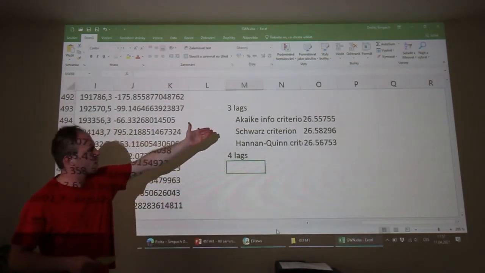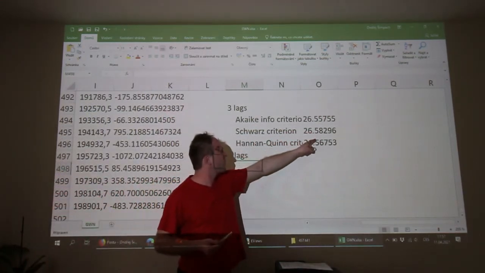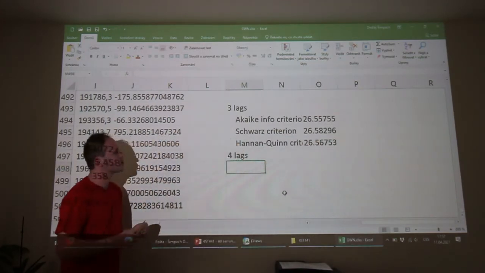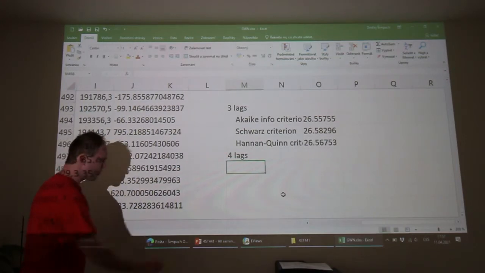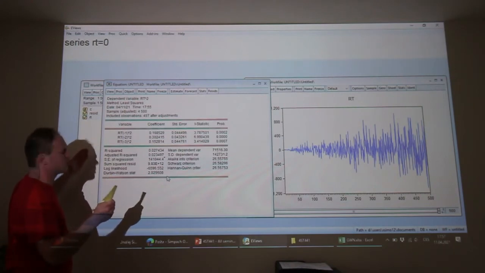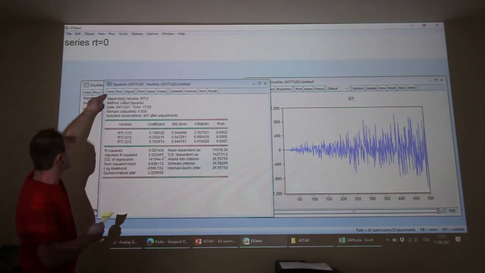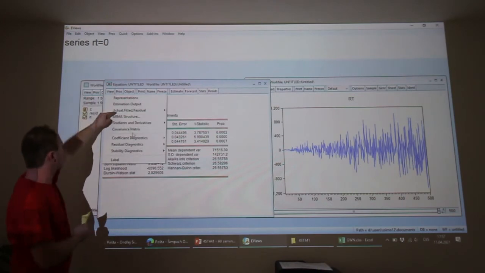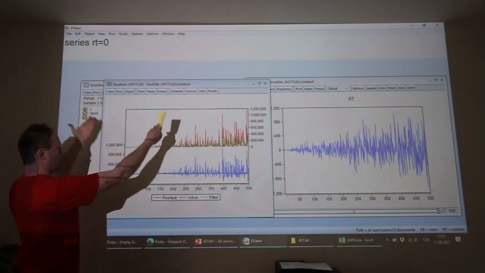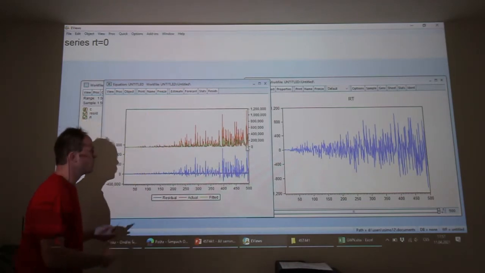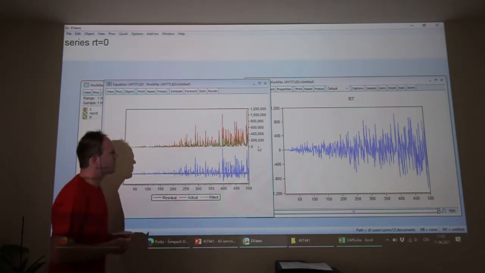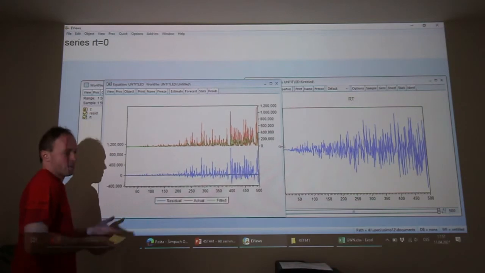There we have 26 point something, 26.55, 58, 441, according to Akaike, Schwarz and Hannan-Quinn. We'll return to EViews and we will check the residual series. Please click on View, Actual, Fitted, Residual Graph. There is probably no significant difference. According to our eyes, we are not able to see something interesting.